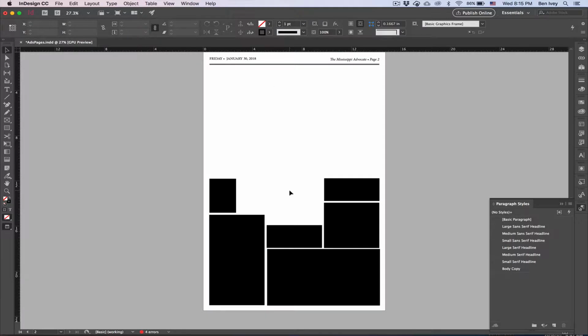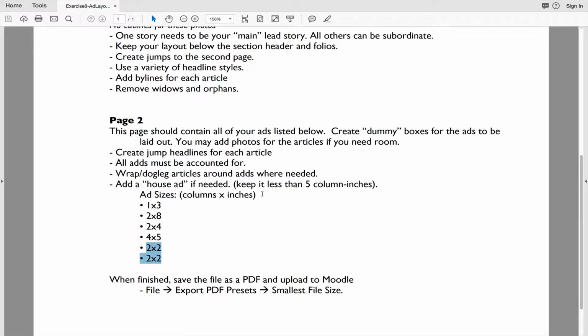Later on, if we see that there's a hole in the area, we can generate a house ad and fill in that whole area. If you look at the instructions, if you need to make a house ad, make sure it's no less than 5 column inches total. So it could be a 1 by 5 or a 2 columns by 2.5.